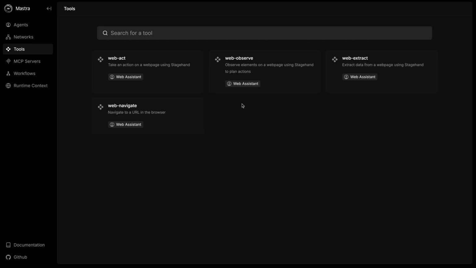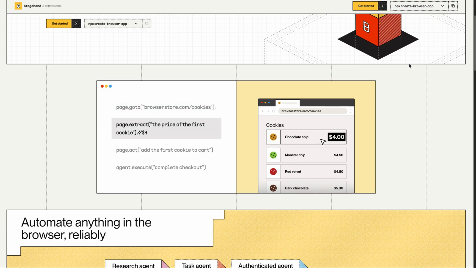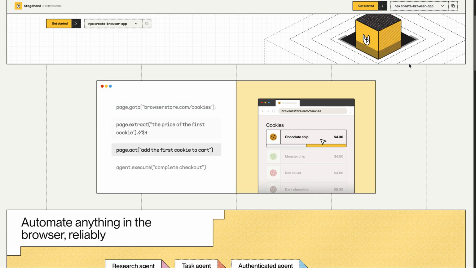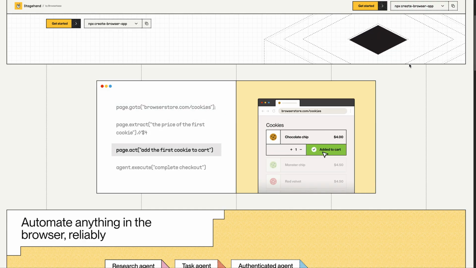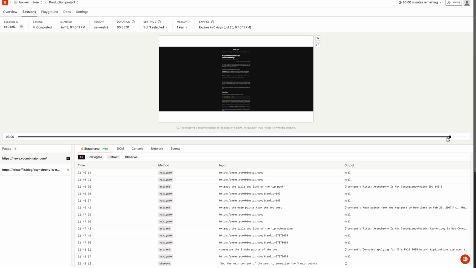Under the hood, these tools utilize an emerging product called Stagehand. This is a service by Browserbase that gives you functions allowing you to do with code more or less anything a web browser can do. If I play back the browser session for the Hacker News prompt I demonstrated, you can see how behind the scenes the agent is controlling a real browser with state.